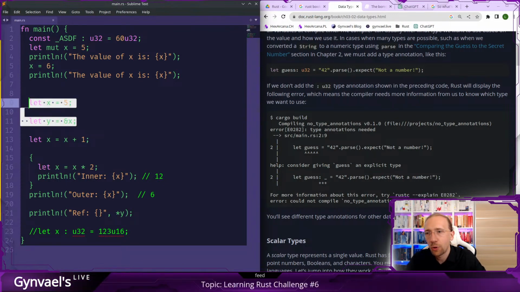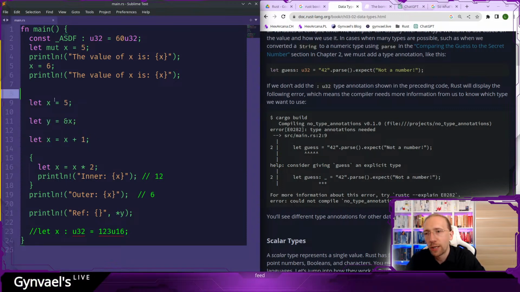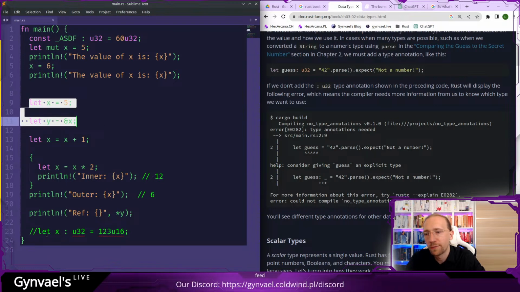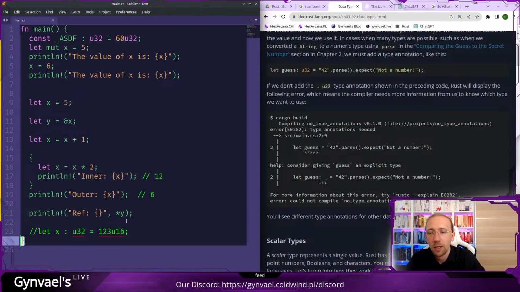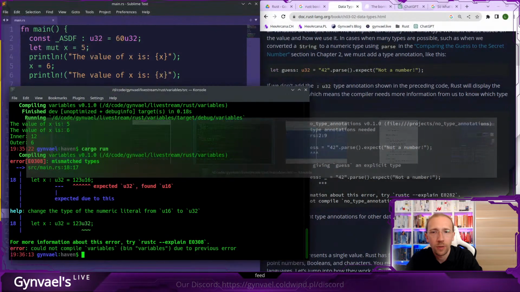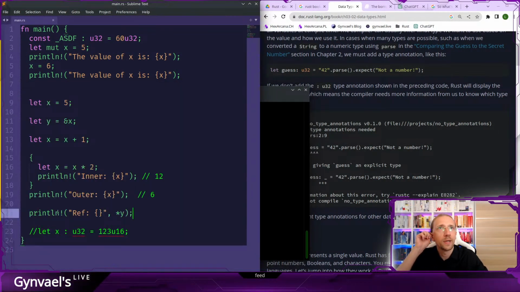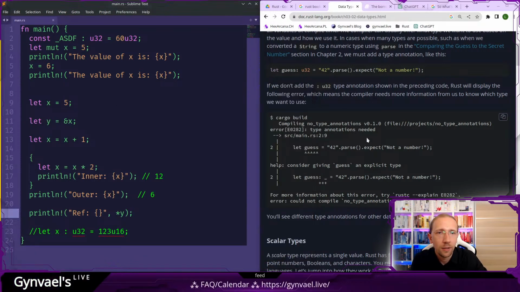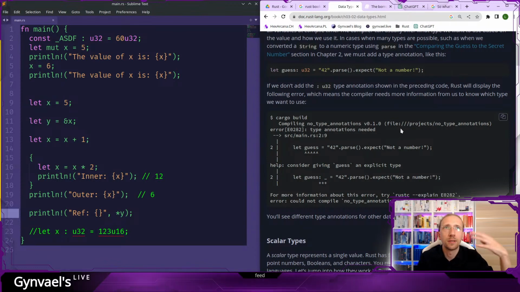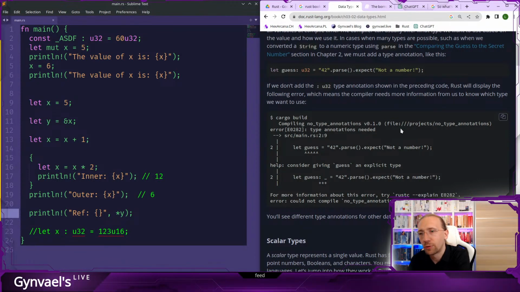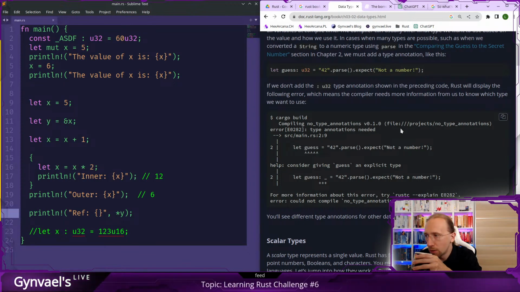So X scope should still exist. That's my hypothesis, basically, that X scope doesn't end when it's overshadowed. It has a normal scope from here to here, which means this should work. And it actually works. Okay, so my hypothesis is basically correct. It's not like you're changing the type when you're overshadowing, you're just creating a new variable with the same name.